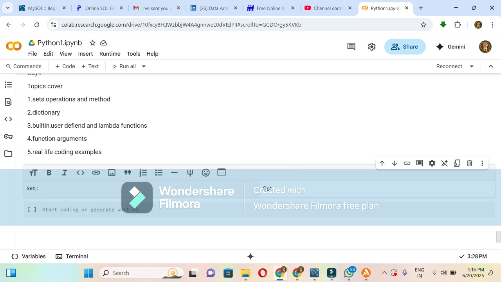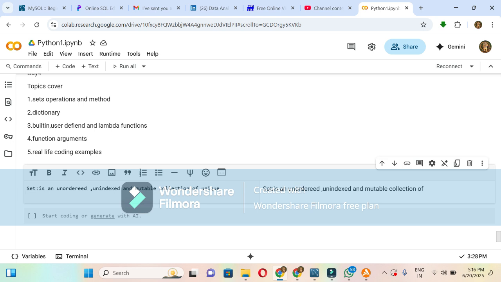A set is an unordered, unindexed, mutable collection of unique elements. Sets do not allow duplicate values.